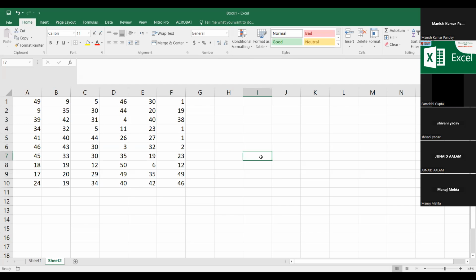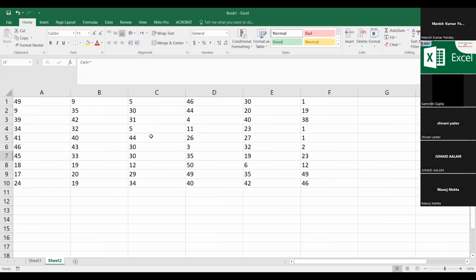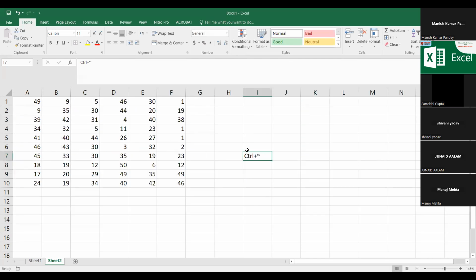It is Control plus this one key available on your keyboard. If you press it once, it will show you the functions available over there. If you press it twice, it will come back to its normal position. Now see how that can be done.